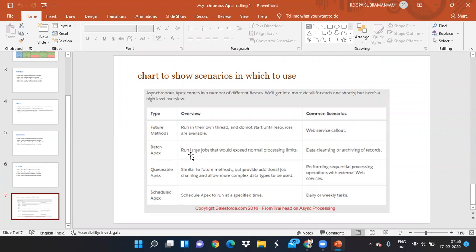Batch Apex means runs large jobs that would exceed normal processing limits. Mainly used in scenarios like data cleaning or archiving of the records.